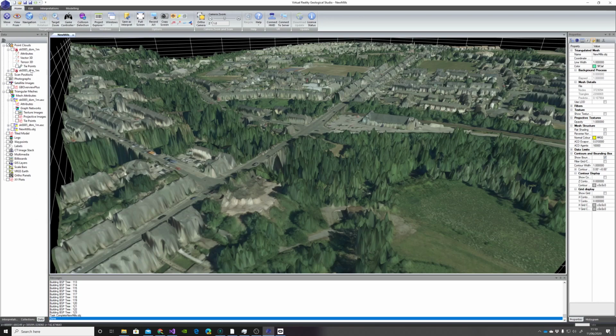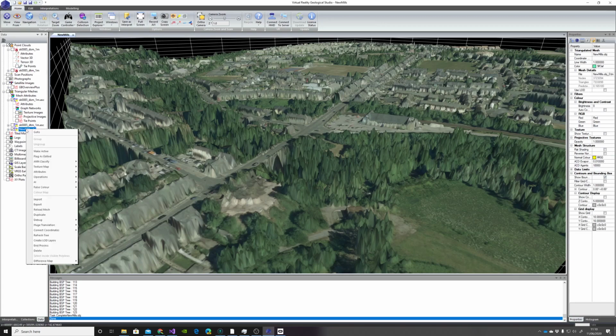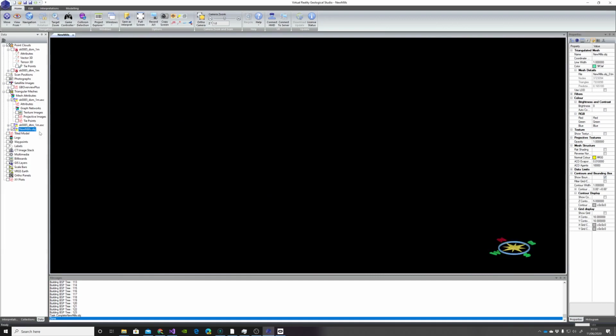The OBJ file has now appeared in our data tab, and if I select that, switch it on to display it, nothing's appeared because this is not georeferenced. So I'm going to select go to, and it'll take me to where the model is.